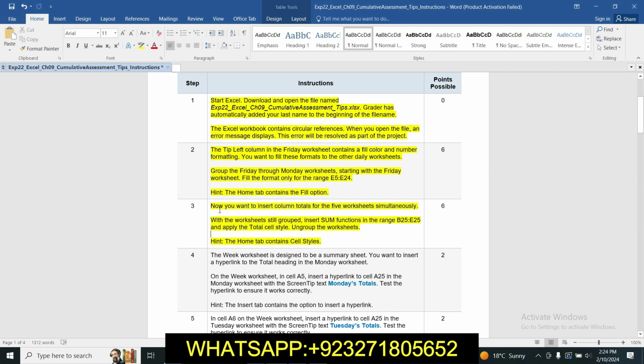Step number 3 is about inserting column totals for the 5 worksheets simultaneously. With the worksheets still grouped, insert the sum function in the range B25 to E25 and apply the Total cell style. Then ungroup the worksheets. In this step, we have to insert the sum function in the range B25 to E25, format it by applying the Total cell style, and then ungroup the worksheets.